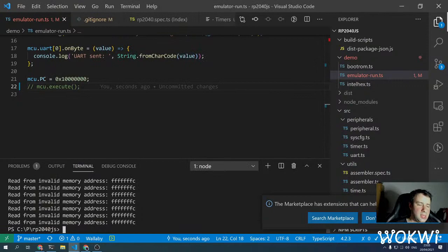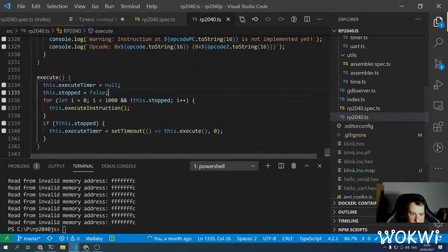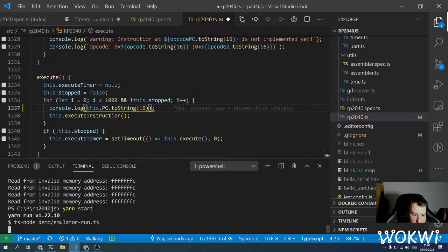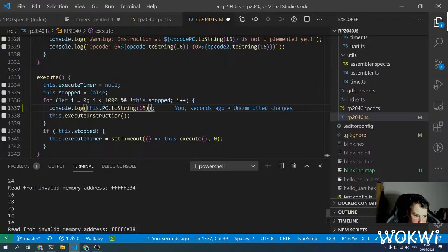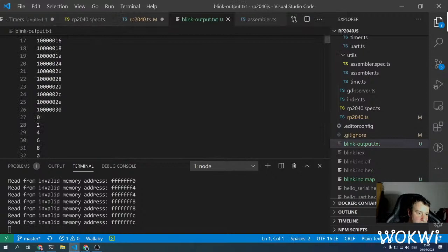Anyway, I think this is a good time to do what we did at the beginning, which is just printing the addresses of instructions to try to figure out where this goes wrong. Okay, seems to be moving to the boot ROM or something like that. Let's print that to file. Okay, and now we can take a look at blink output to see what's going on. So we can see it goes here and then it goes to zero. Interesting.